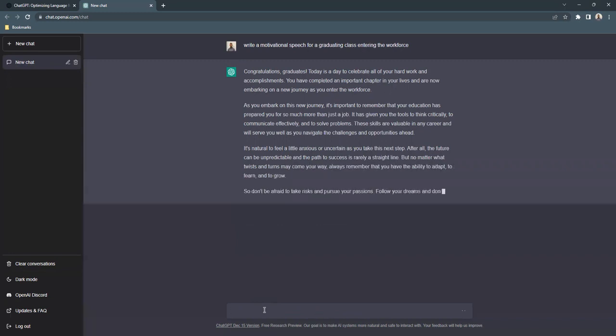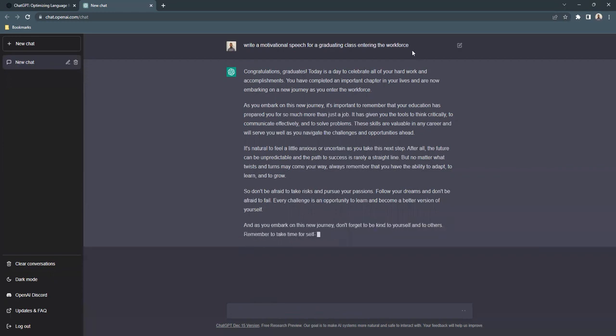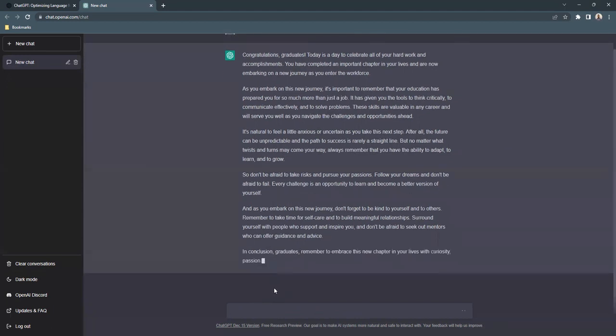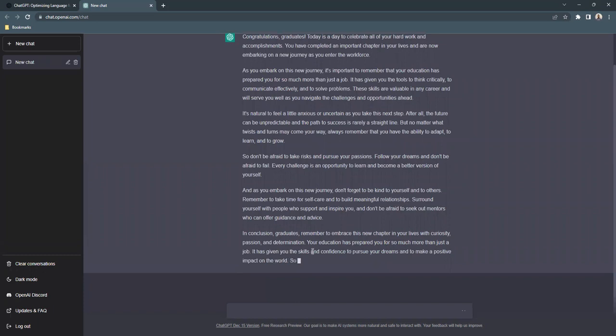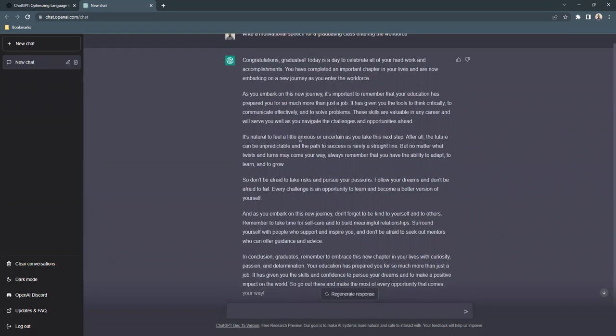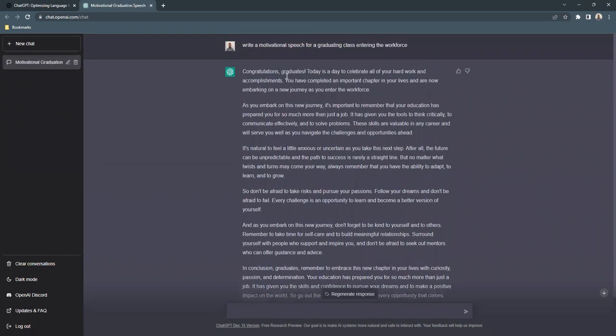And if you want to change the length of this, you can also tell it to do the same thing. So in my prompt, I would just add at the end that I want this speech to be within 200 words or 300 words. So yeah, as you can see, it's still going, and it's actually giving us quite a good motivational speech for a graduating class entering workforce.